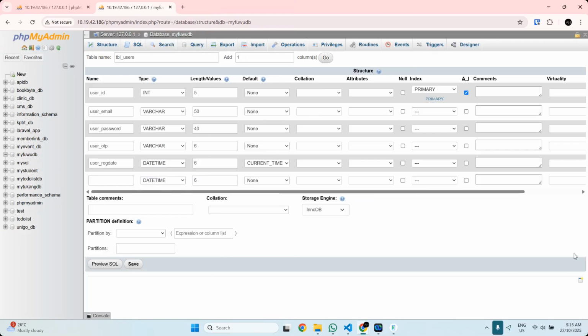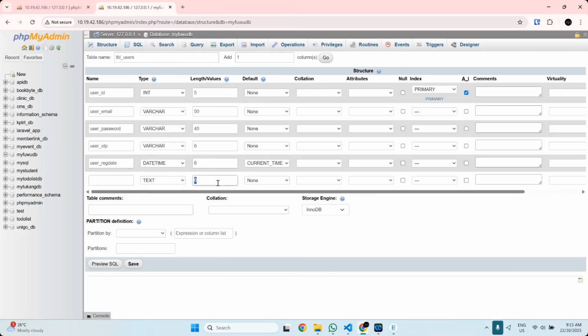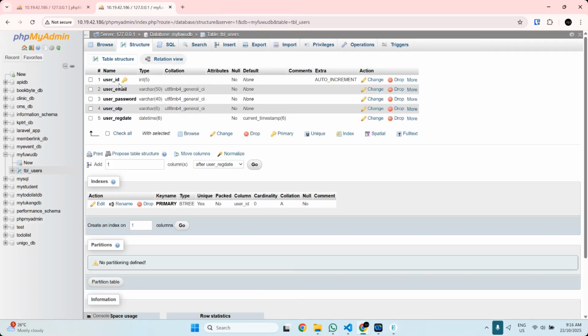So how do I delete this? No need, just don't put anything. Okay, so it means that I have 1, 2, 3, 4, 5, so 5 pieces of information that I want to save. And finally, just save. And then there you are. You have your first table: user ID, user email, password, OTP, and registration date.